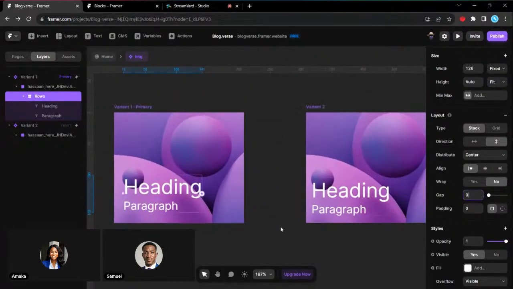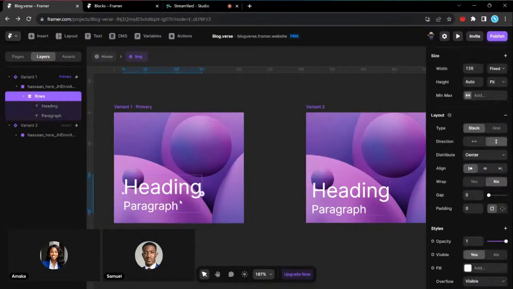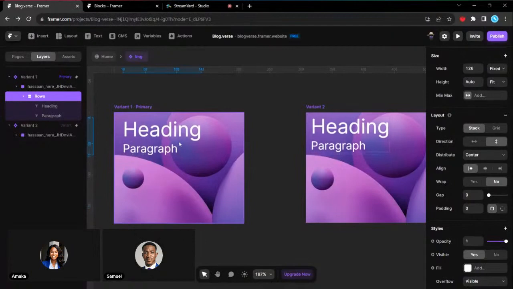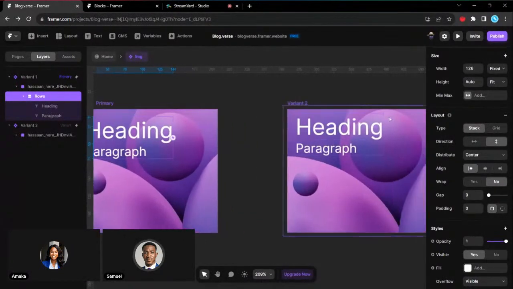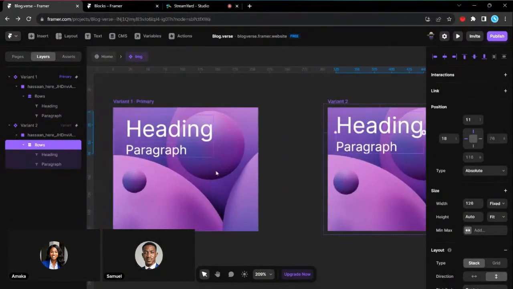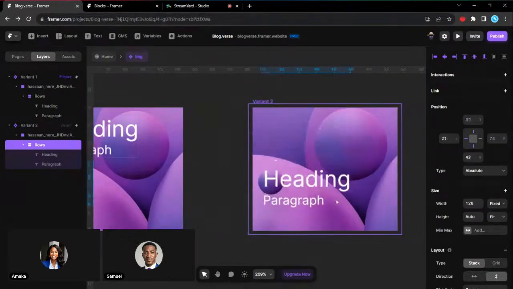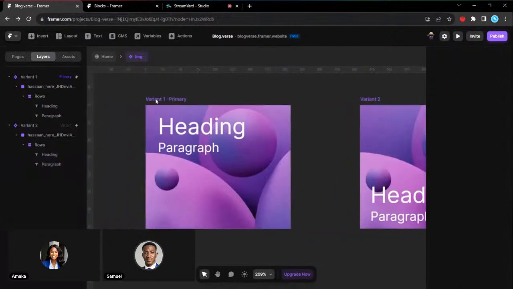So we have this. We want a situation where, when the user hovers over it, it moves from the top to the bottom. So all we need to do is, in the first component, make sure the variant is at the top. Then in the second variant, we bring it down to the bottom here. And same thing, we can preview here.